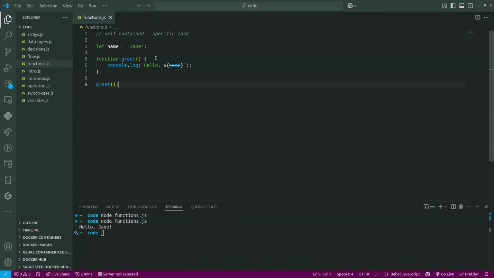So in this case, if we run our code, this is what it's going to look like. It's going to say, hello, Jen, right? Of course, if I change this to maybe Paul, and then I run it again, it will say, hello, Paul. Right?